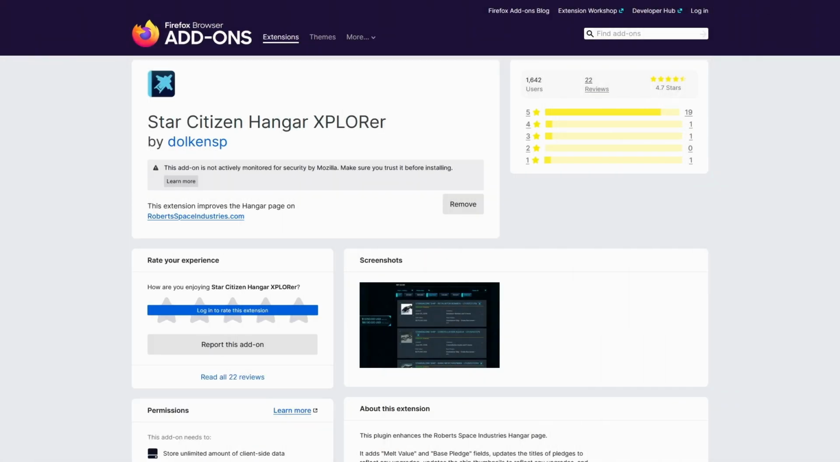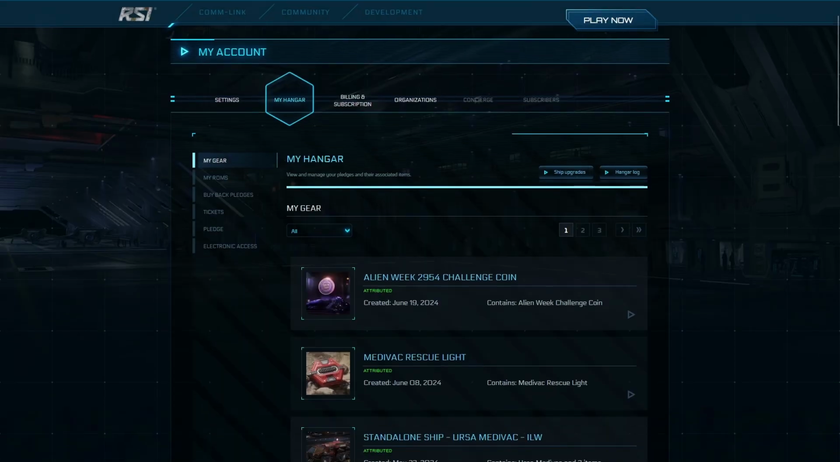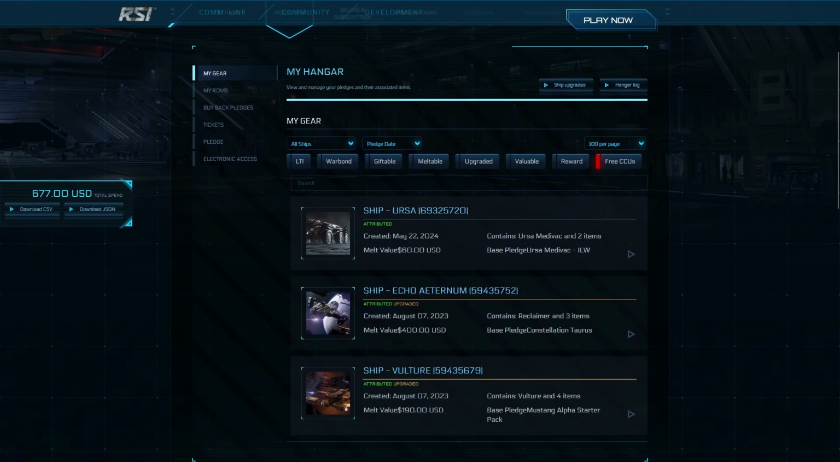Star Citizen Hangar Explorer is an add-on by Dolkin SP. It allows you to have a better view of your hangar, and it organizes things in a better way in my opinion. For example, instead of having to flip every page that's in your hangar so that you can see which ships you have, you can just set the right category, and you can even display up to 100 items at a time.